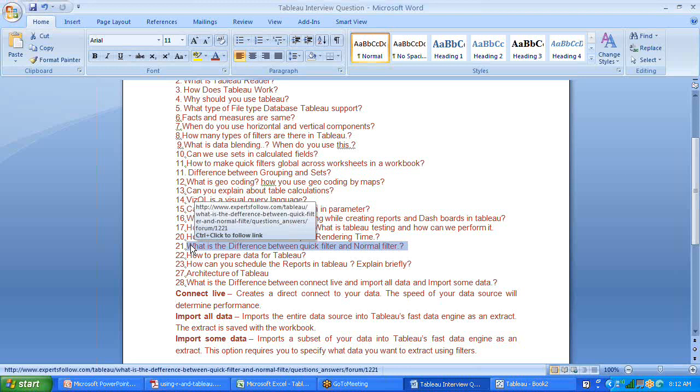Okay, but there is a menu option. You can convert that quick filter to a normal filter. So it can apply to a specific worksheet, just like when you create a worksheet and you apply a filter, that will be applied only to that worksheet itself.